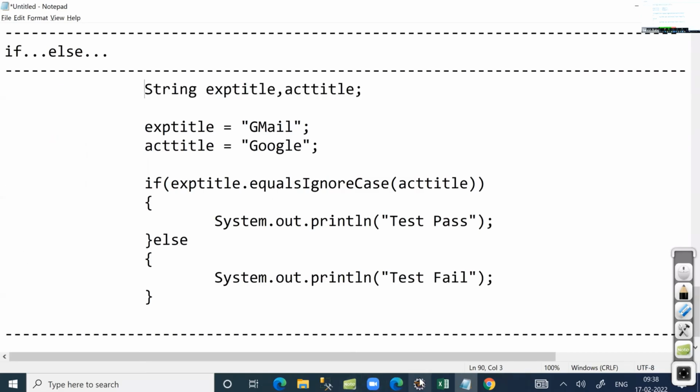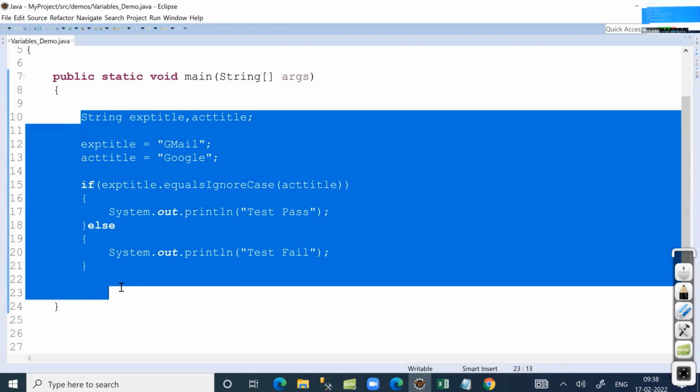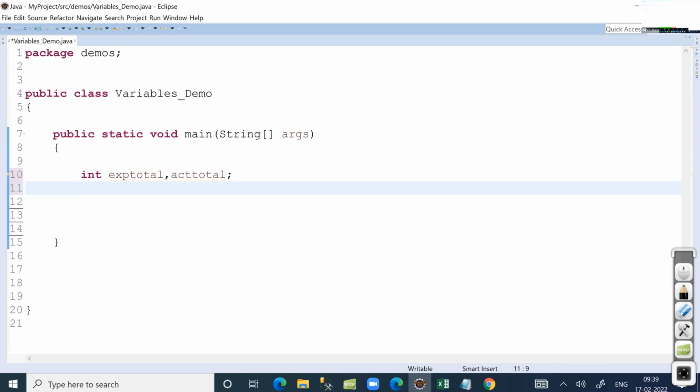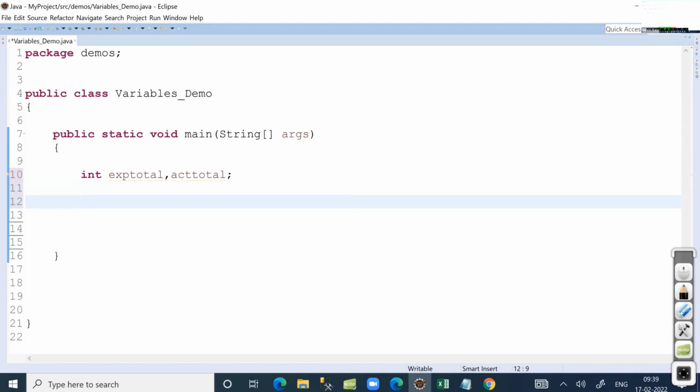Let me give another small example here. I'm declaring two variables here. Expected total, one variable. Why am I using variables like this? In Selenium, testing means comparing expected and actual. While declaring the variables, we declare like this: expected value, actual value, then compare expected and actual. Expected total is one variable, actual total another variable.